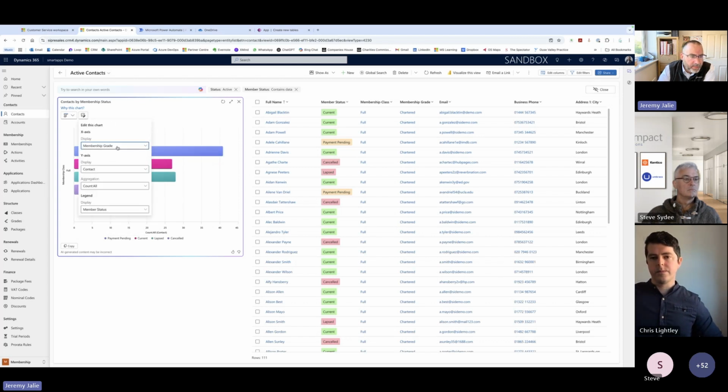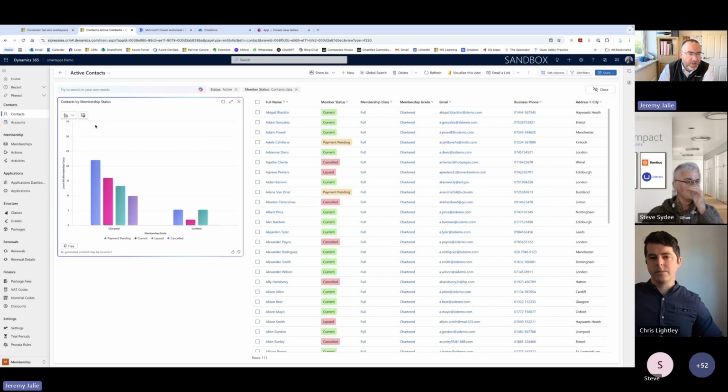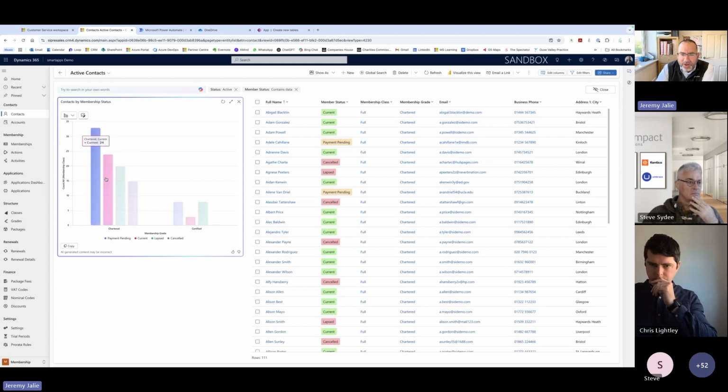I'm looking at membership grade by membership class and membership status. I can change the view if I want. Let's make this a clustered column chart. There you can see my chartered members, my certified members, and I can see their different statuses: payment pending, current, lapsed, cancelled. And we don't do very well in our demo instance at keeping people up to date with their payments.